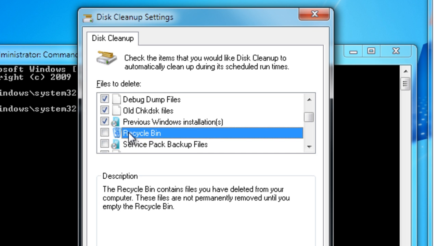So the next one here is recycling bin. Recycling bin files you delete on your PC, say in your desktop or your documents folder, are moved to the recycling bin and sit there until you empty the recycling bin. So setting this file for deletion usually frees up a lot of space. So make sure that guy is ticked also.